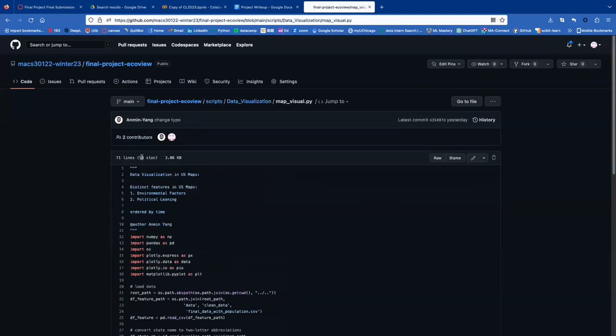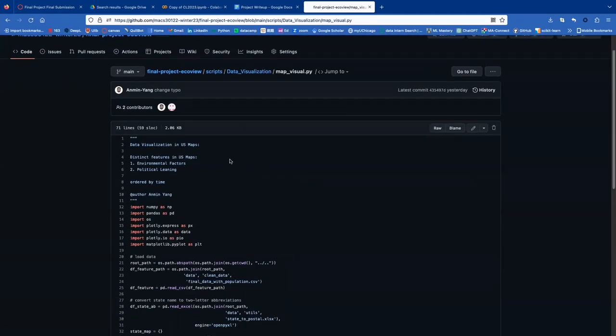The second file is established by Anmi. All data are organized by US states, so we can plot any feature onto the US map. This includes the environmental factors and political leaning. And each map is also organized by time.